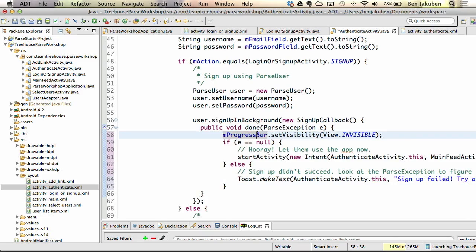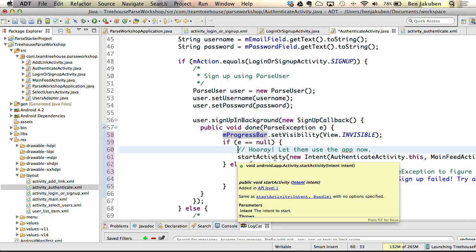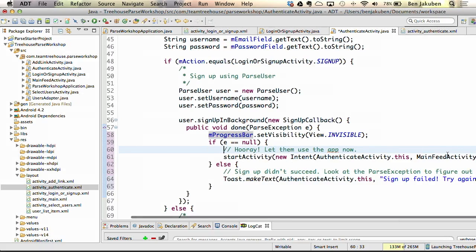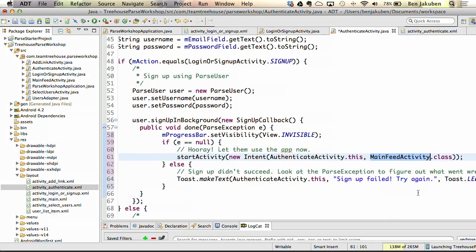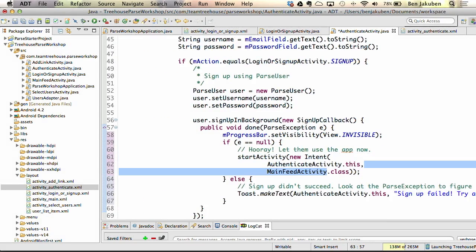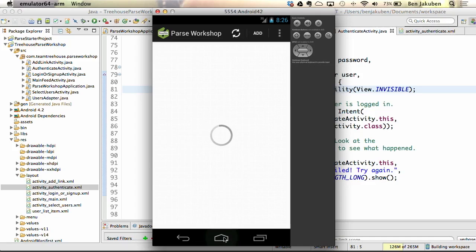Here we hide the progress bar, and then here, if it was successful, we're going to start the next activity, which is called the main feed activity. And for this, we just have simple error handling: a toast that says the sign up failed, try again. I'll hit Control-Shift-F to format my code, save, and now at this point we can run the app and make sure that we're actually able to sign up. So let's click on the Run button and view it in the emulator.